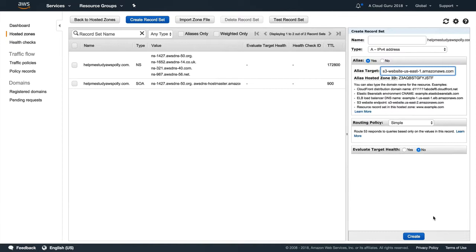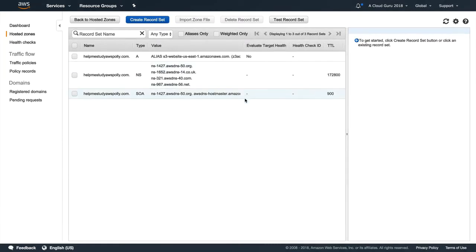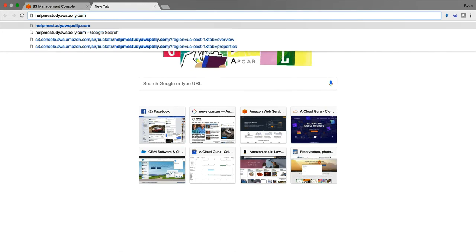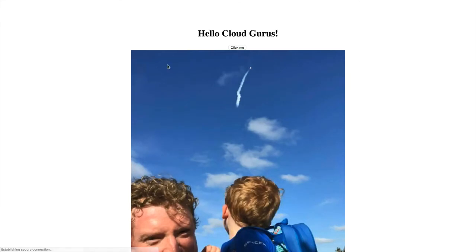Let's go ahead and click in here. I'm going to go ahead and hit create. And that has now created my A record, and it's an alias, and it's pointing back to my S3 bucket. So the next thing I need to do is just go over to helpmestudyaws.poly. Okay, so I'm just going to type in helpmestudyaws.poly.com, and I'm going to go ahead and hit enter. And there we go.